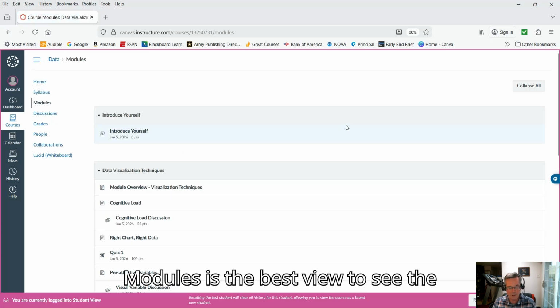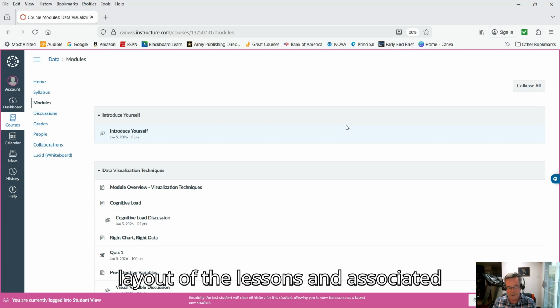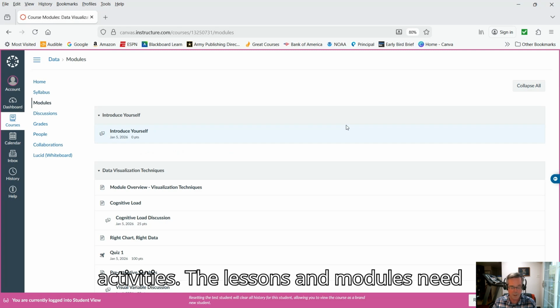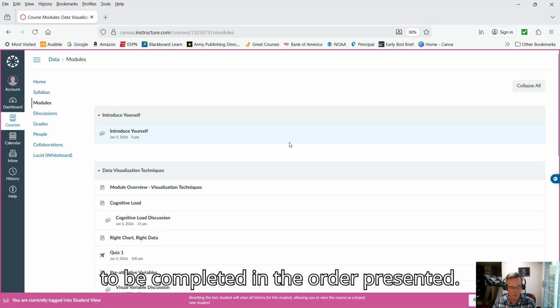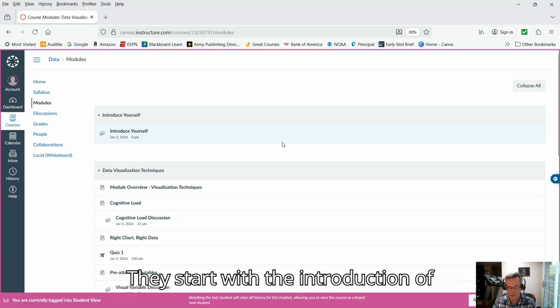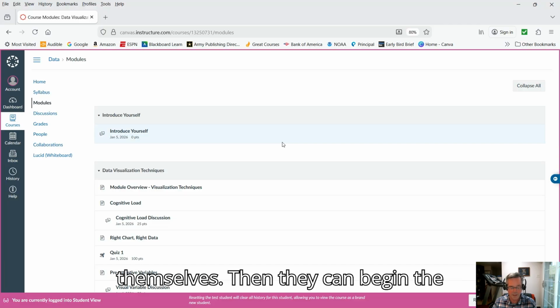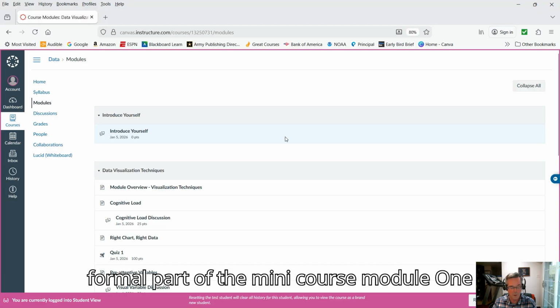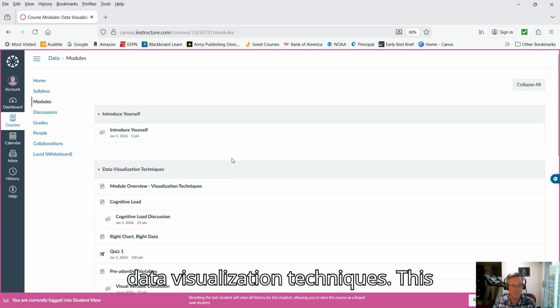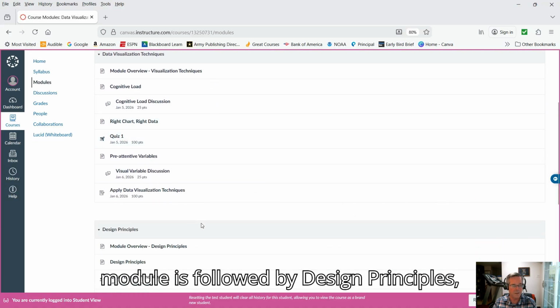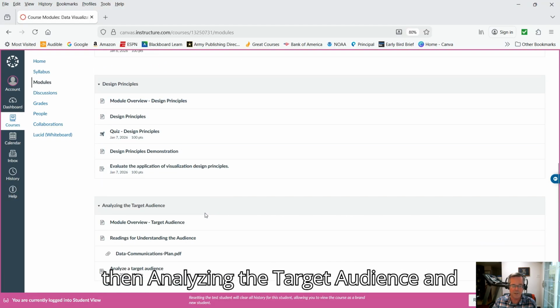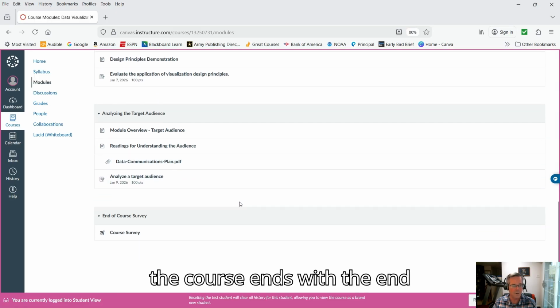Modules is the best view to see the layout of the lessons and associated activities. The lessons and modules need to be completed in the order presented. They start with the introduction of themselves, then they can begin the formal part of the mini course, Module 1, Data Visualization Techniques. This module is followed by design principles, then analyzing the target audience, and the course ends with the end of course survey.